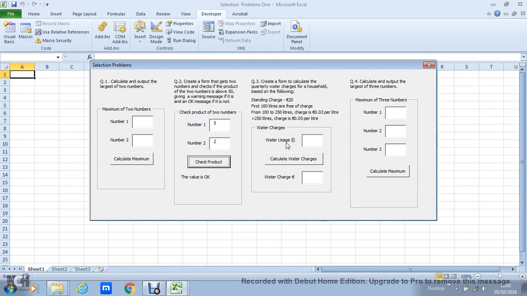The next video I'm going to do this one here, which is an example to create a water charges application, a small water charges application.